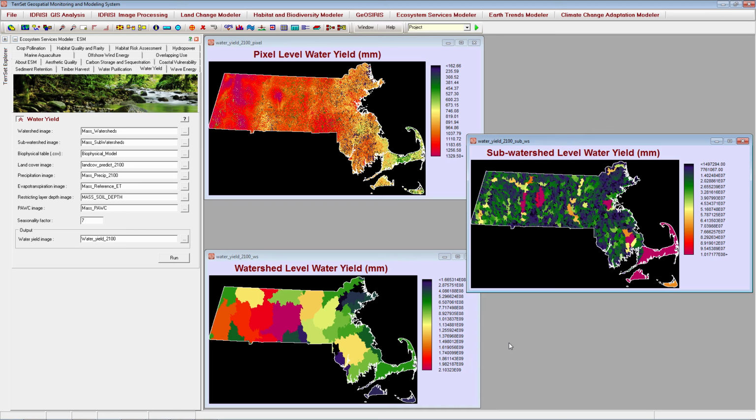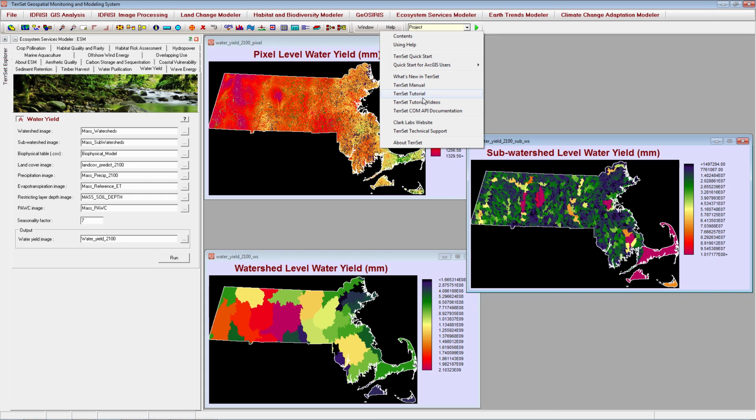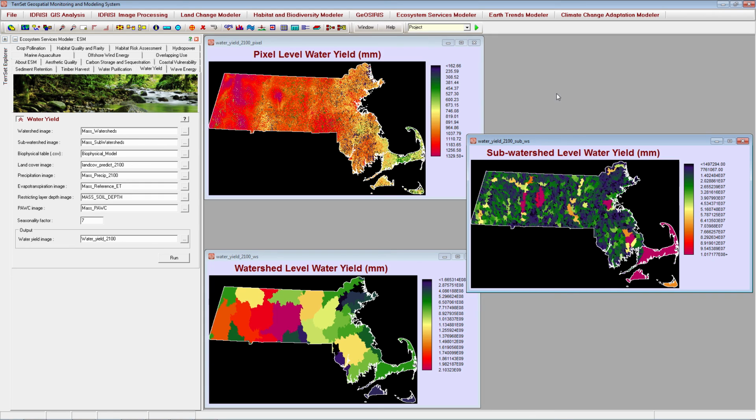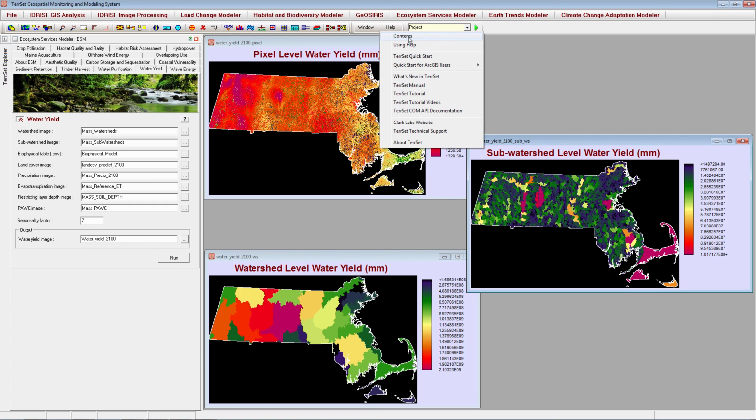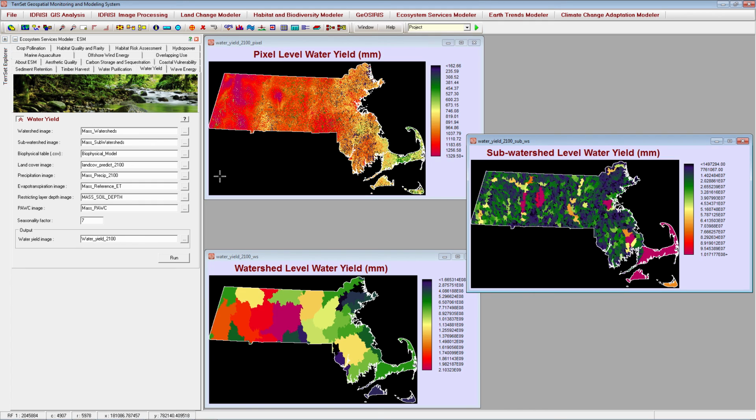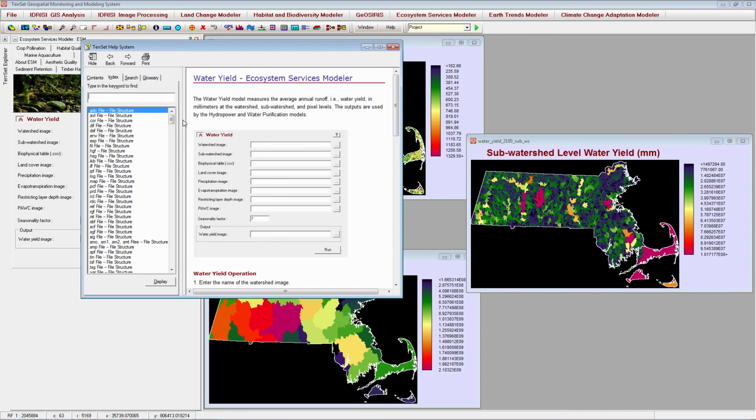For more information on the modeling applications and modules used in this tutorial video, check out the TerrSet tutorial, which can be accessed by going to Help and selecting TerrSet Tutorial. Tutorial exercise 7-1 will walk you through the tutorial demonstrated in this video. You can also learn more about any TerrSet module by accessing the Help System files, either by going to Help, Contents, or by clicking the Help or question mark button on any TerrSet dialog box or modeling panel.